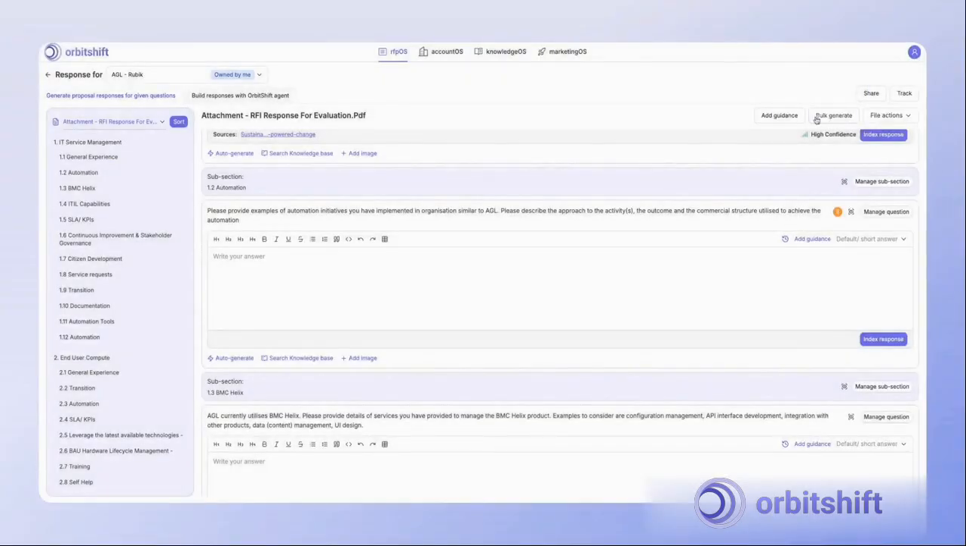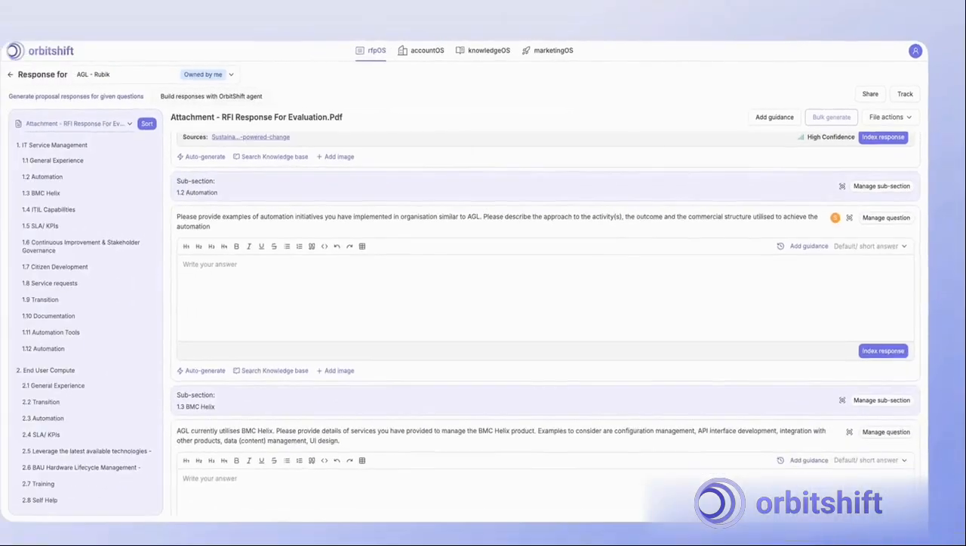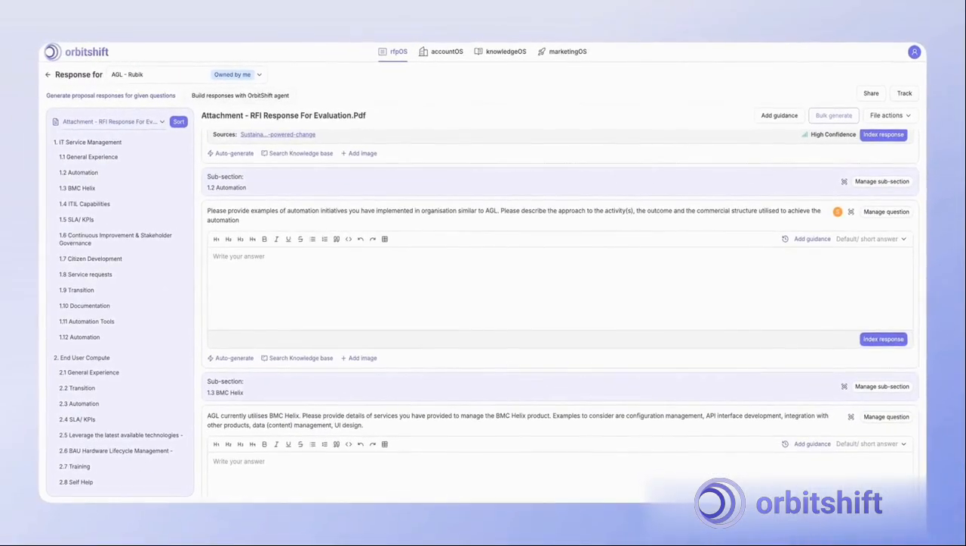James can use the bulk generate feature to generate responses in this sheet to get responses for all questions in the current proposal. The generation of answers happens in the background, and James receives an email once it's complete. Alternatively, he could use the build a response feature.